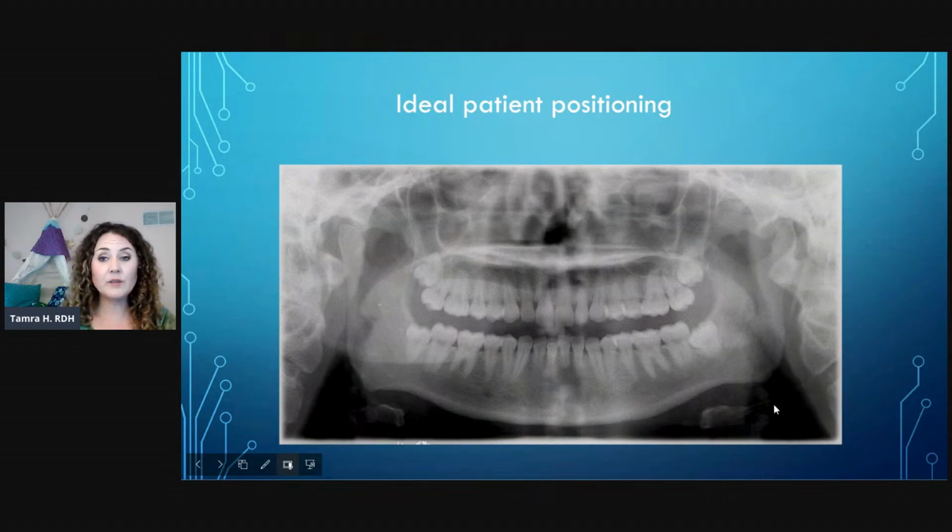We can see the hyoid bone down here. We can see their cervical spine right here and the hard palate, as well as the ghost image of the hard palate.